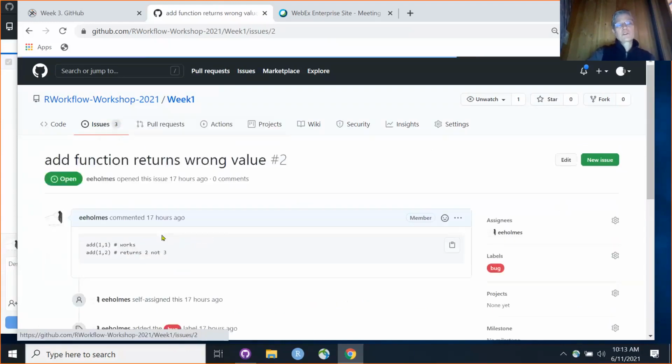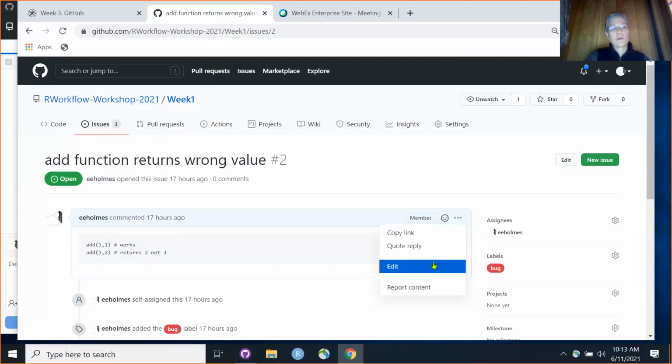Some tips about using issues that I've found. It's really helpful if you add code that replicates the problem, if it is a bug. I often don't want to do that because I think, just put the bug there, I'll remember how to replicate it. And I assure you, your future self will be really frustrated with you for not putting in some code that replicates it.